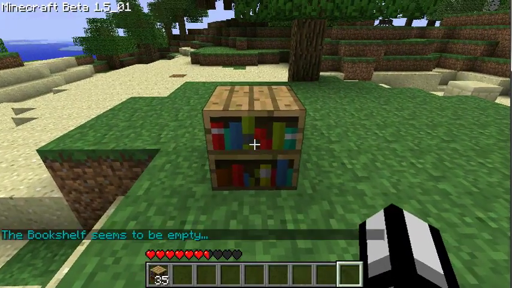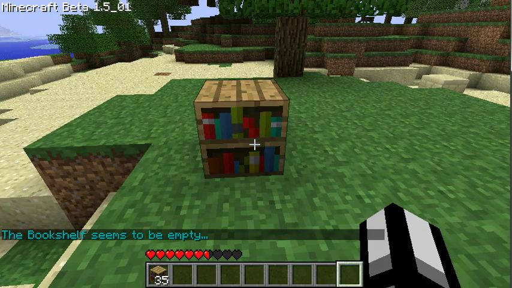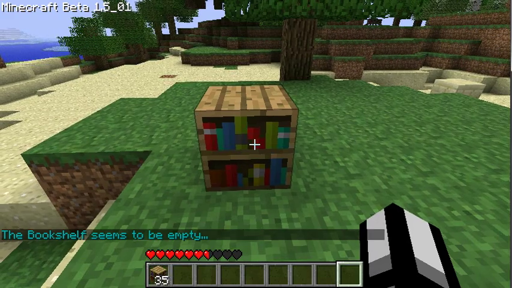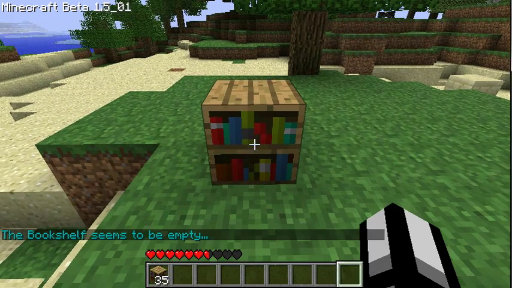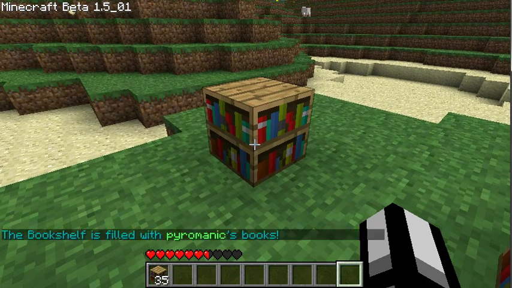As you can see, when you click on a bookshelf, it tells you if there is any text. It'll tell you the actual text. This shelf does not have an owner, so it says the bookshelf seems to be empty. If the bookshelf has an owner and no text, it'll say the bookshelf is filled with that owner's books.